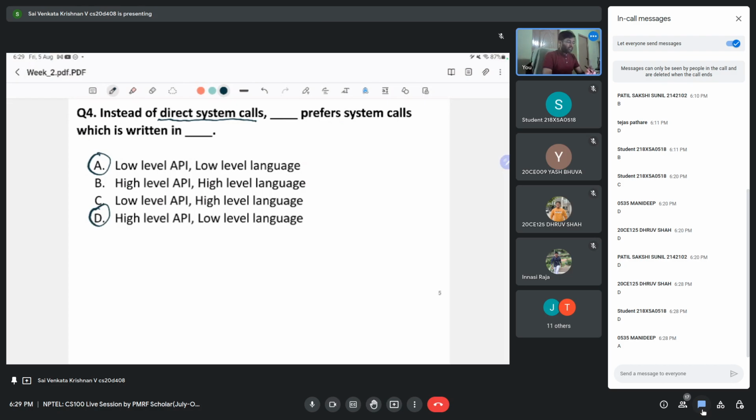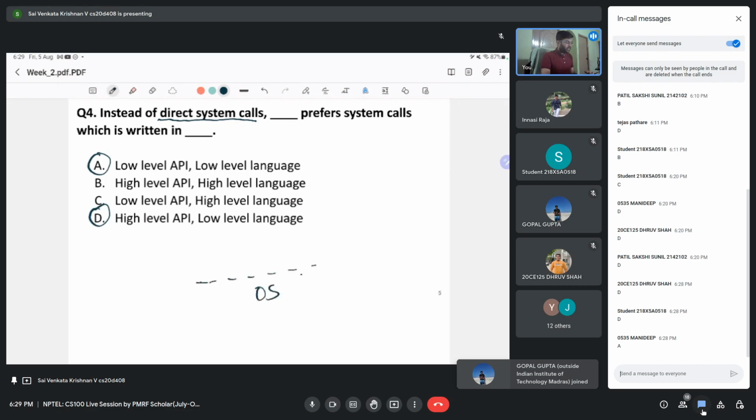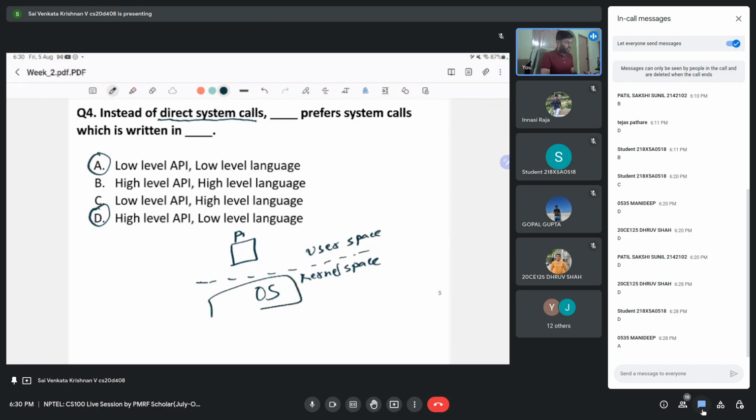Okay. So first, let's understand the question. What they mean by direct system calls is, how are these system calls in the first place written? How are they designed? By system call, what we mean is there is the OS residing in the kernel space, and you will have some process which is executing in the user space, and you have the full OS.